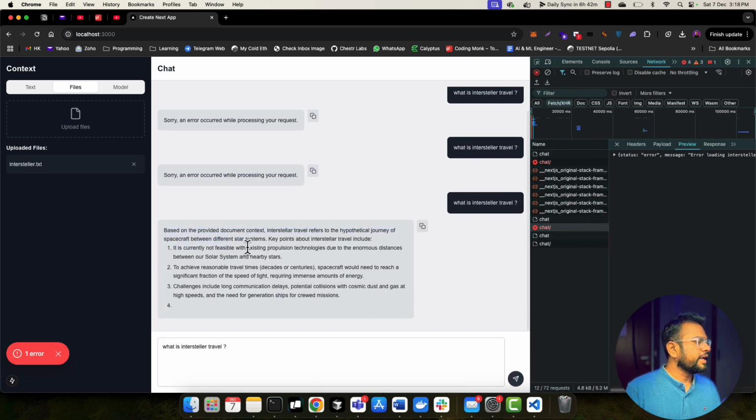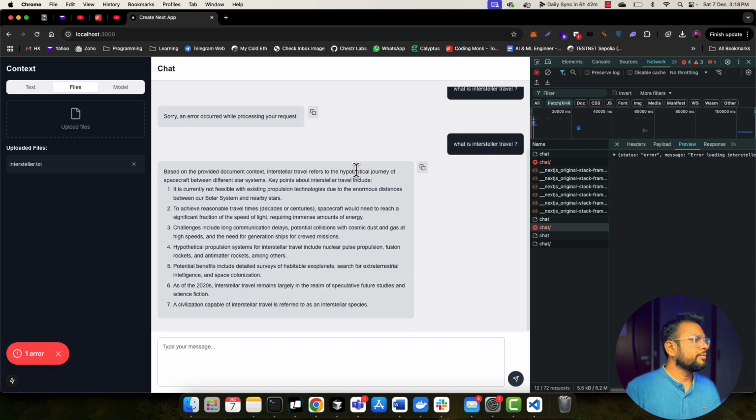Based on provided context, interstellar travel refers to the hypothetical journey of spacecraft between different star systems. So to be noted, we are using document context here. We are not using LLM knowledge. So that's the one thing. We are talking with our document. So let me try with the PDF as well.